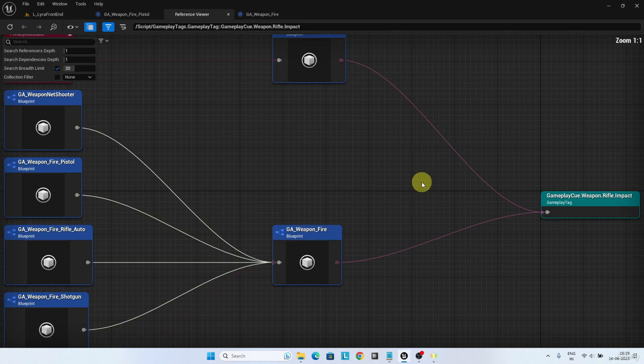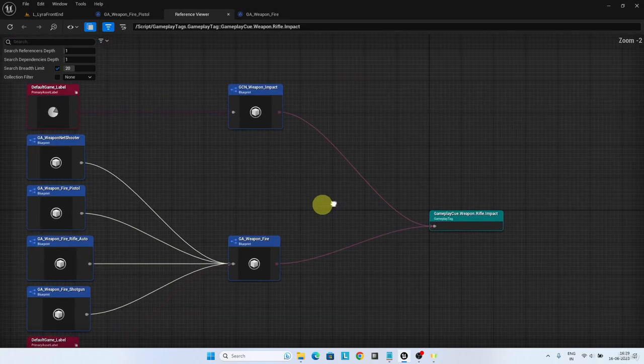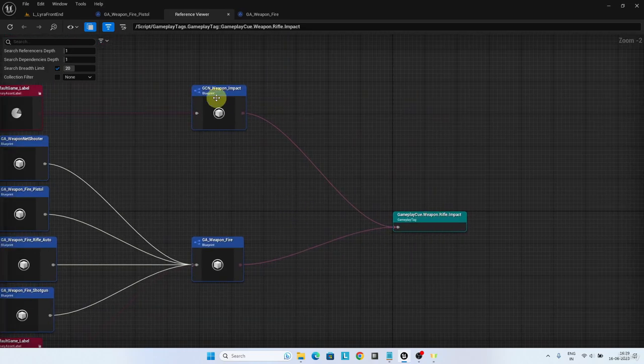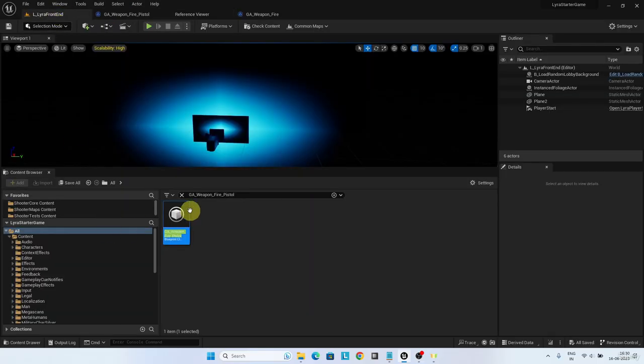It is used by GA Weapon Fire and GCN Weapon Impact. You can now understand how the gameplay tag works. It is mainly used to identify a feature and also to connect two features. In this case, the gameplay ability Weapon Fire uses the gameplay tag GameplayCue.Weapon.Rifle.Impact to identify the gameplay cue GCN Weapon Impact. Let us first understand the gameplay cue GCN Weapon Impact.